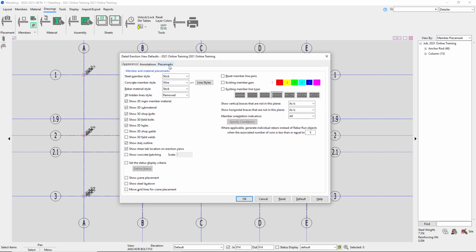So in our Appearance tab, we have our steel member style first. We can either specify if we want that to show as stick, wire, solid, or if we want a combination of stick and wire, or stick and solid. If we had concrete members in here, we can also choose if we want those to show as hidden, stick, wire, solid, stick and wire, or stick and solid.